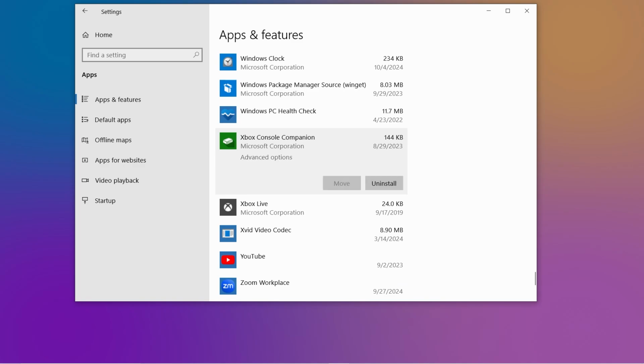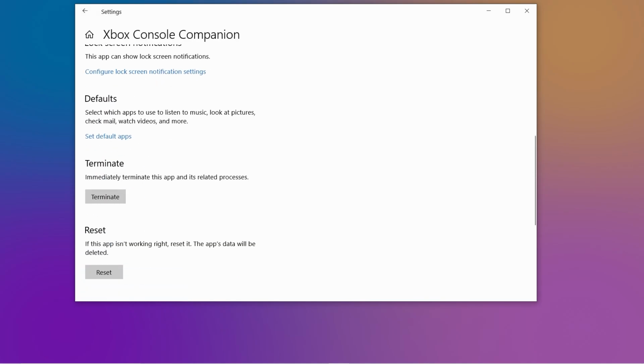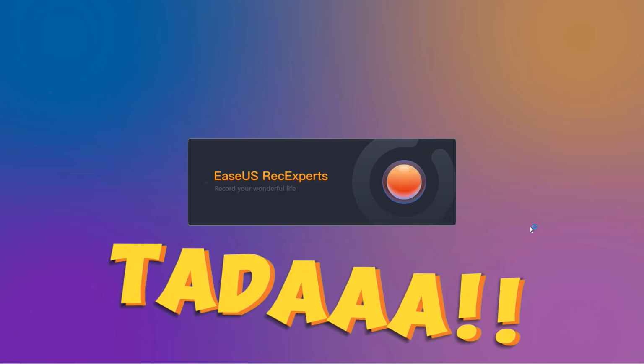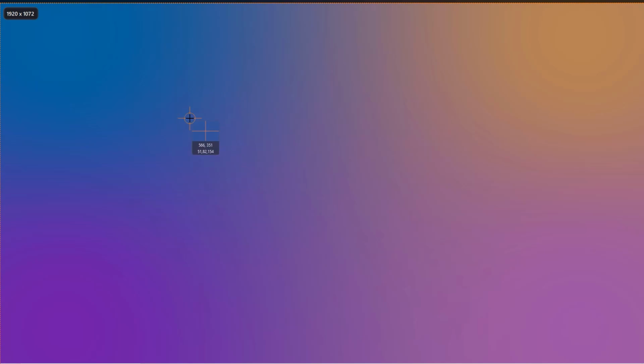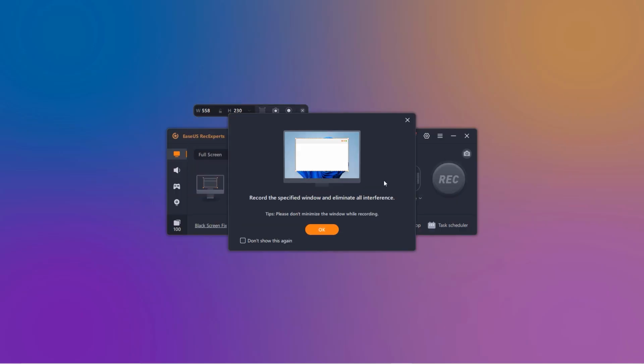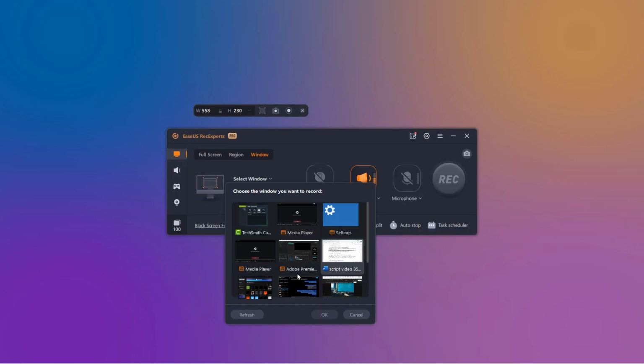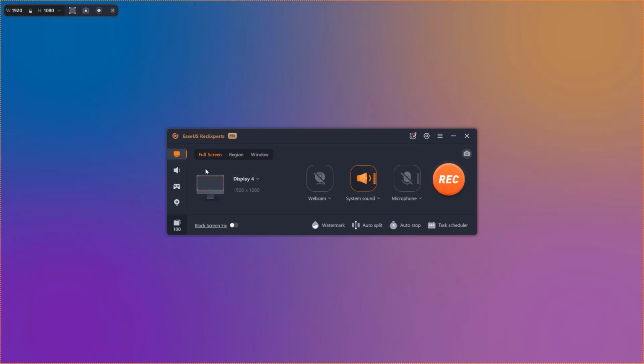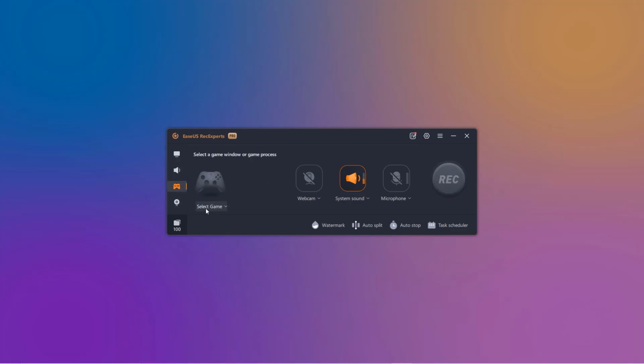If the Xbox Game Bar is still giving you the cold shoulder, it's time for our secret weapon, EaseUS RecExperts. It's like the Game Bar, but with superpowers. Record your screen, webcam, audio, and more. It's smooth, easy, and it actually works.